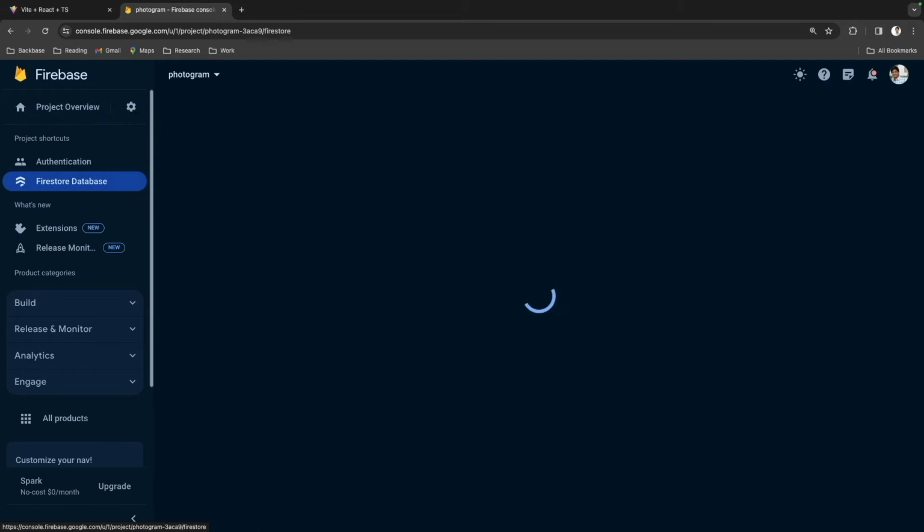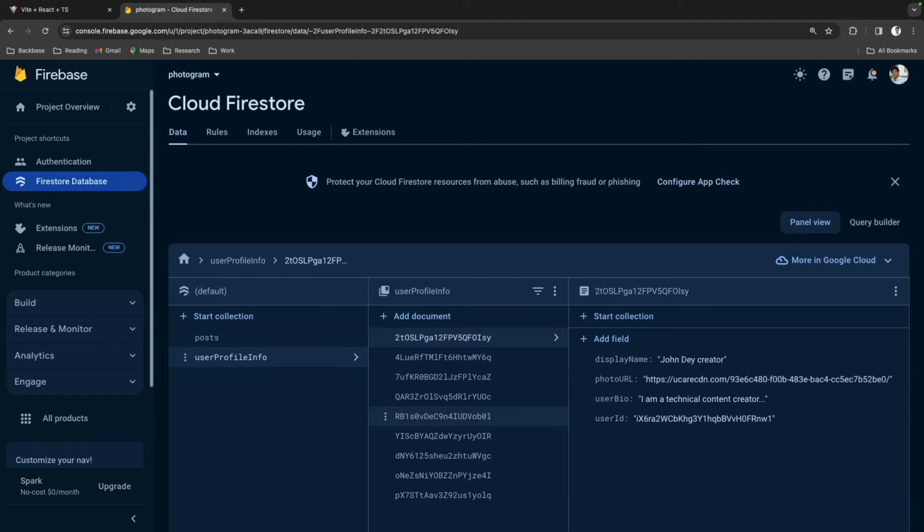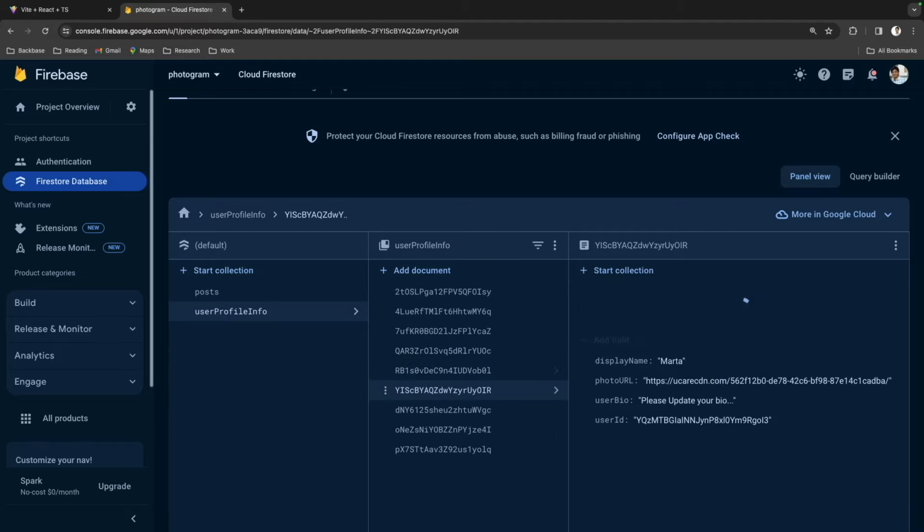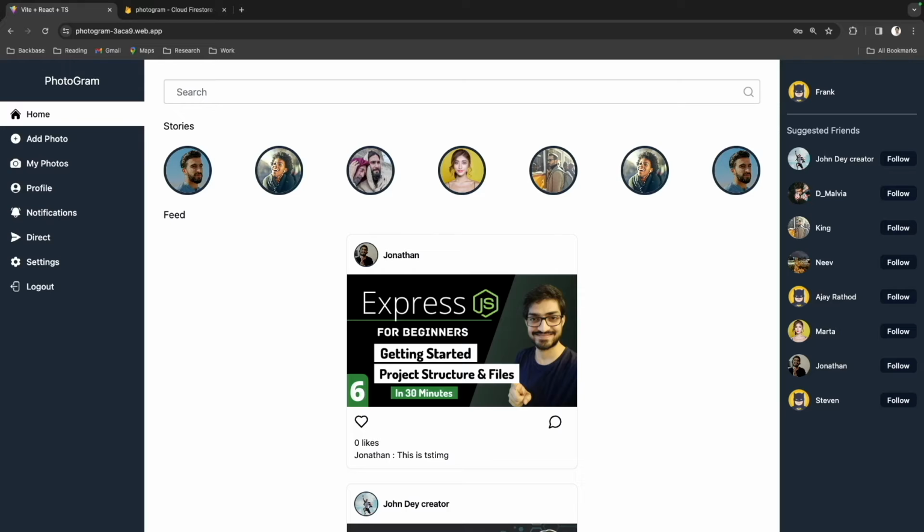So if we go to the Firestore database, if we go to the user profile, then these are the list of the users that we have, and we are fetching the profiles of the users and we are just filtering out the logged in user and then displaying it. And the other thing that we are going to see in this video is how we can deploy our application to Firebase. So if this sounds interesting, then stick around.